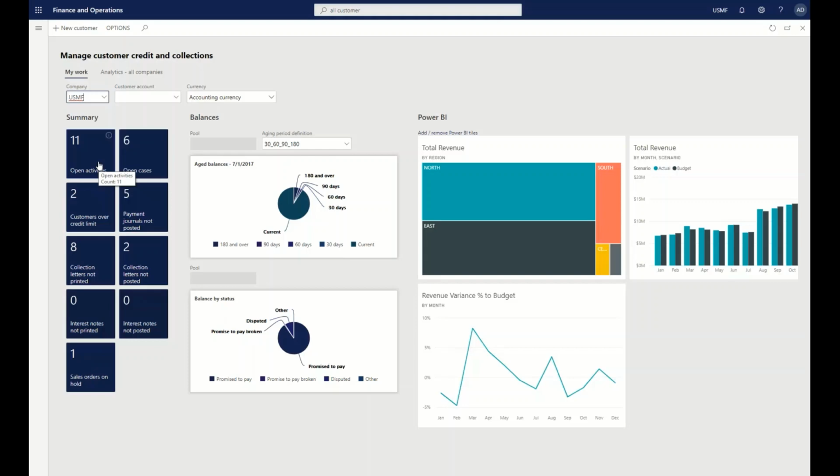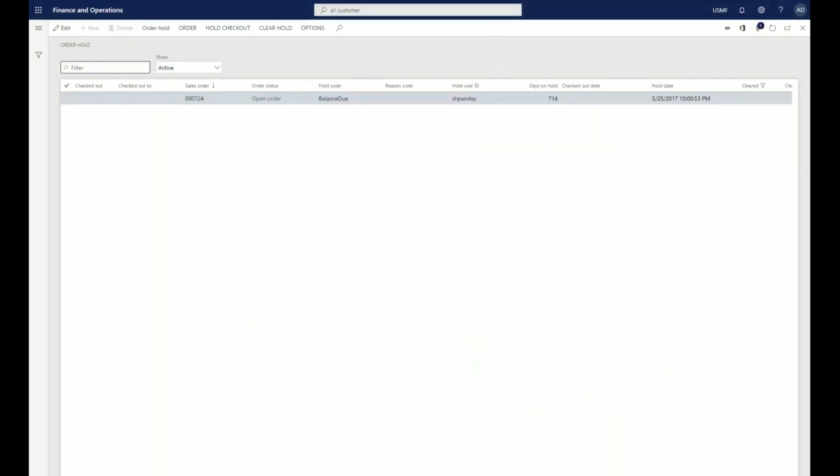In our system, we try to represent those exceptions through these tiles. An example would be, I don't run a report to look at my sales orders on hold. What I do is click on my sales orders on hold, and I'm presented with a list of what orders are on hold and also the reason for that hold. So that's a big change: we're no longer trying to use paper to convey the information. We're trying to represent the information in the actual environment.